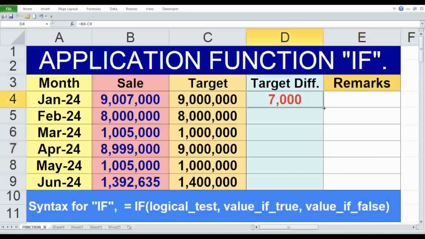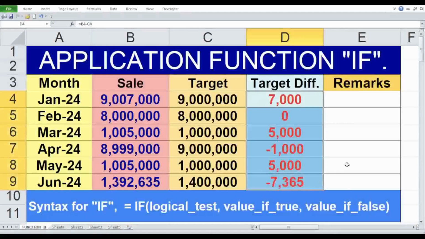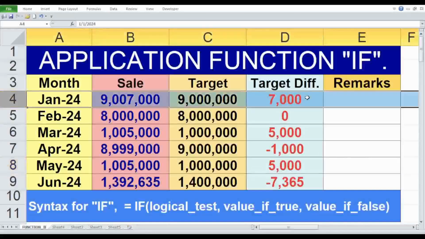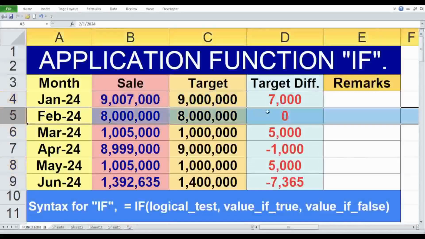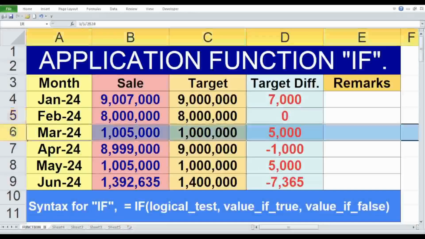A positive value indicates a surplus, while a negative value indicates a deficit. Now, copy the content of cell D4 down to cells D5 through D9. This will automatically calculate the target difference for each month. As you can see, in January 2024, there was a surplus of 7,000. In February 2024, there was no difference. In March 2024, there was a surplus of 5,000. And so on.